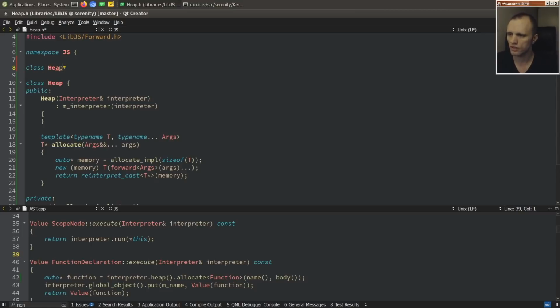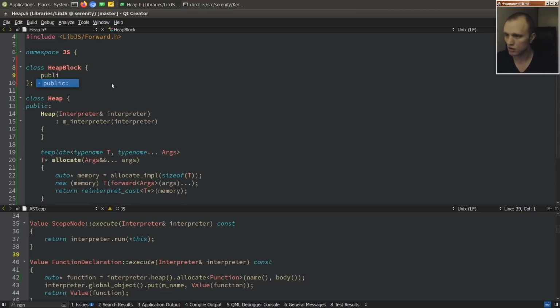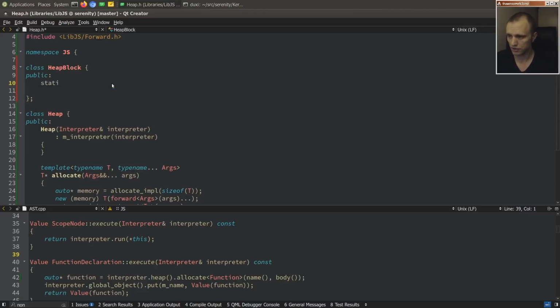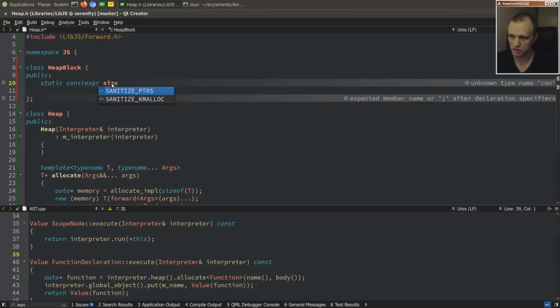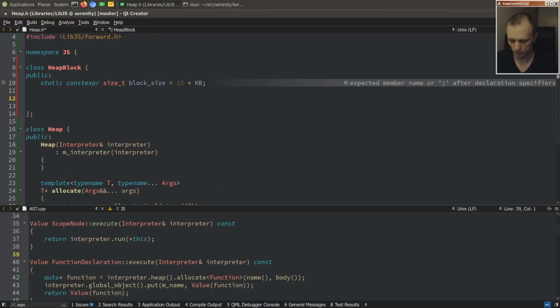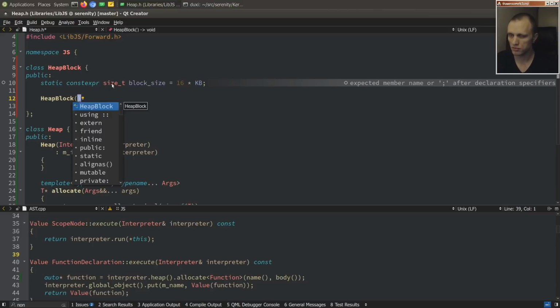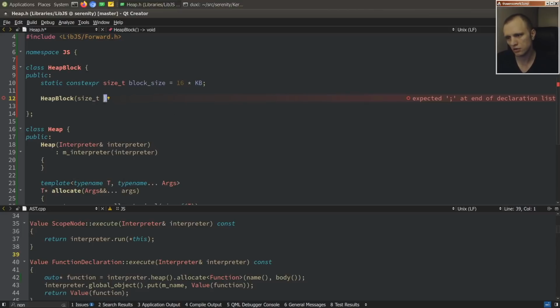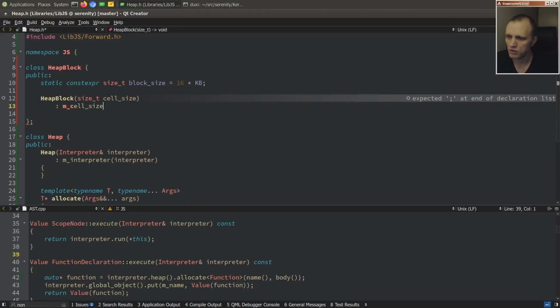So let's invent the heap block. And maybe they can have a static size. How about 16 kilobytes? How about we call it block size? All right. And maybe they should have a, so we're going to chunk these up into little chunks or cells, maybe. Like a prison block has prison cells. So I think we'll call them something like that.